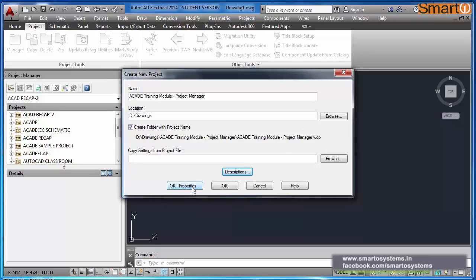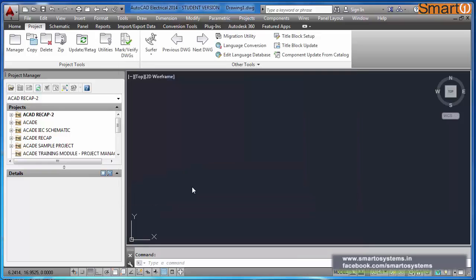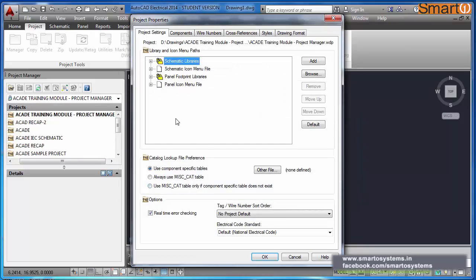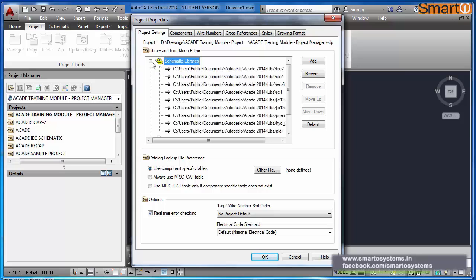Okay, now I'm going to properties. Okay, properties. This plays an important role in your project settings because what you are going to set here is going to be the default project setting. It is the setting which is going to affect our whole project. So we should be very careful doing the settings. Let us see one by one.